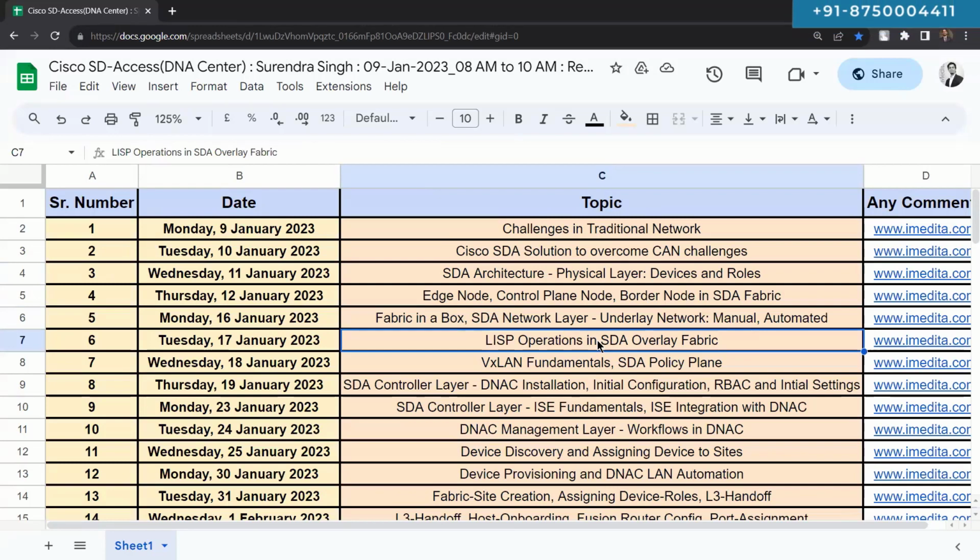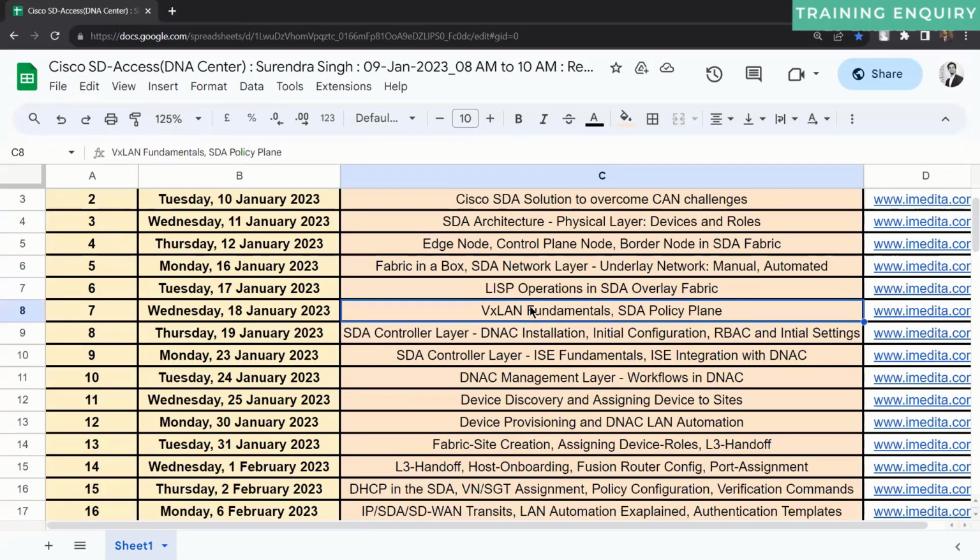In overlay, we have protocols such as LISP. We have protocols such as VXLAN. We also have this thing called policy plane, which is ICE. So we will talk about ICE integration and everything under the network layer.